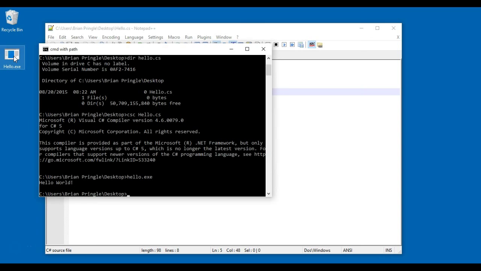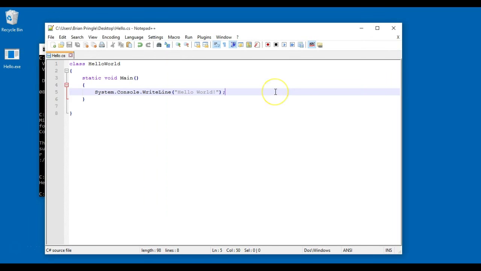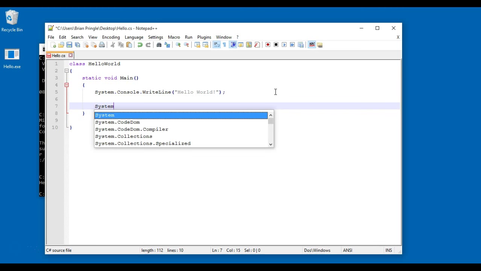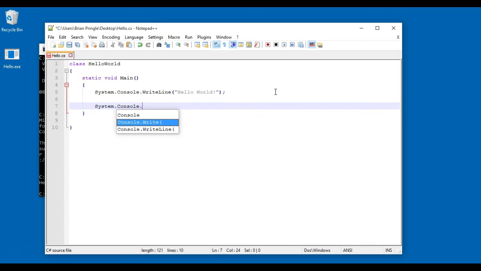So I want to show you how to get this thing to stay on the screen so you can see it. While you're making these console applications, I want you to add two additional lines of code. I'm going to show you one at a time. Okay, the first one is system.console.readline. Now what this does is it tells the system to wait for you to input some amount of text. It's waiting for you to push enter.